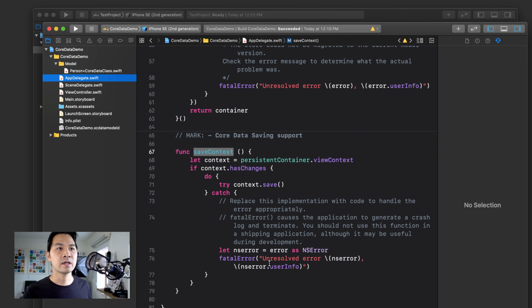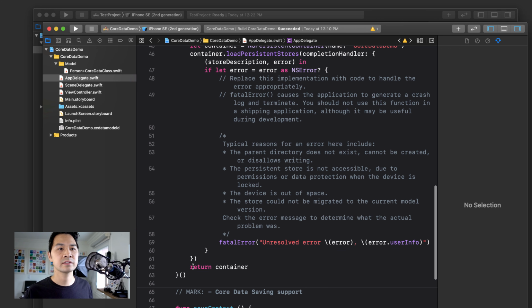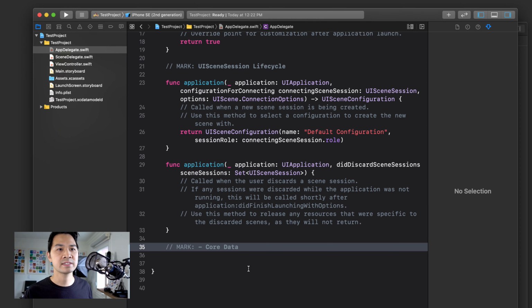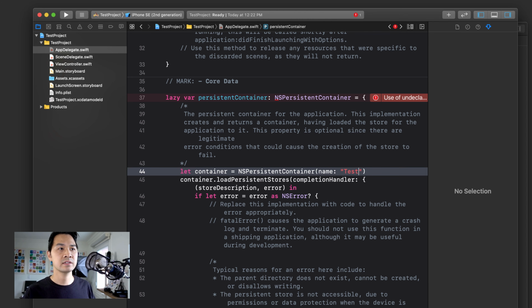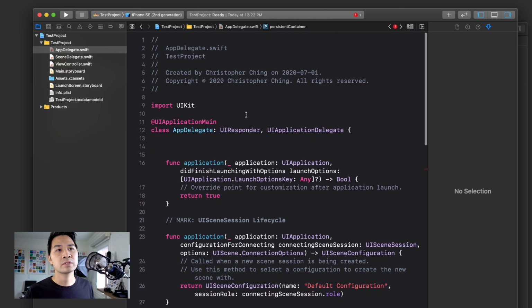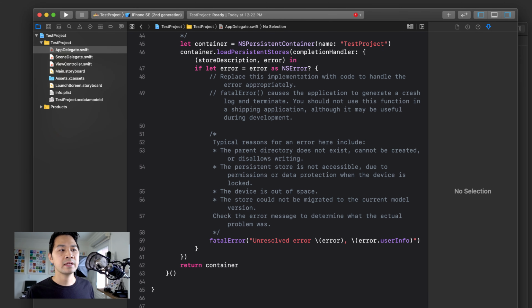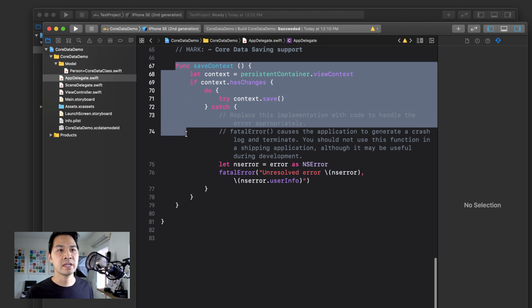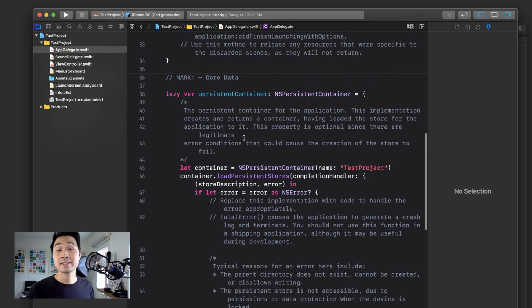So I can take that demo that we were just working on, and I can copy this, right? That's the persistent container property, but you have to make sure that this name right here matches, right? So TestProject, and that's the Core Data data model file that you added. And you also have to import CoreData at the top, because otherwise the classes wouldn't be recognized, right? And then you can go back to your other project and just copy the saveContext code over as well. And it's as simple as that.